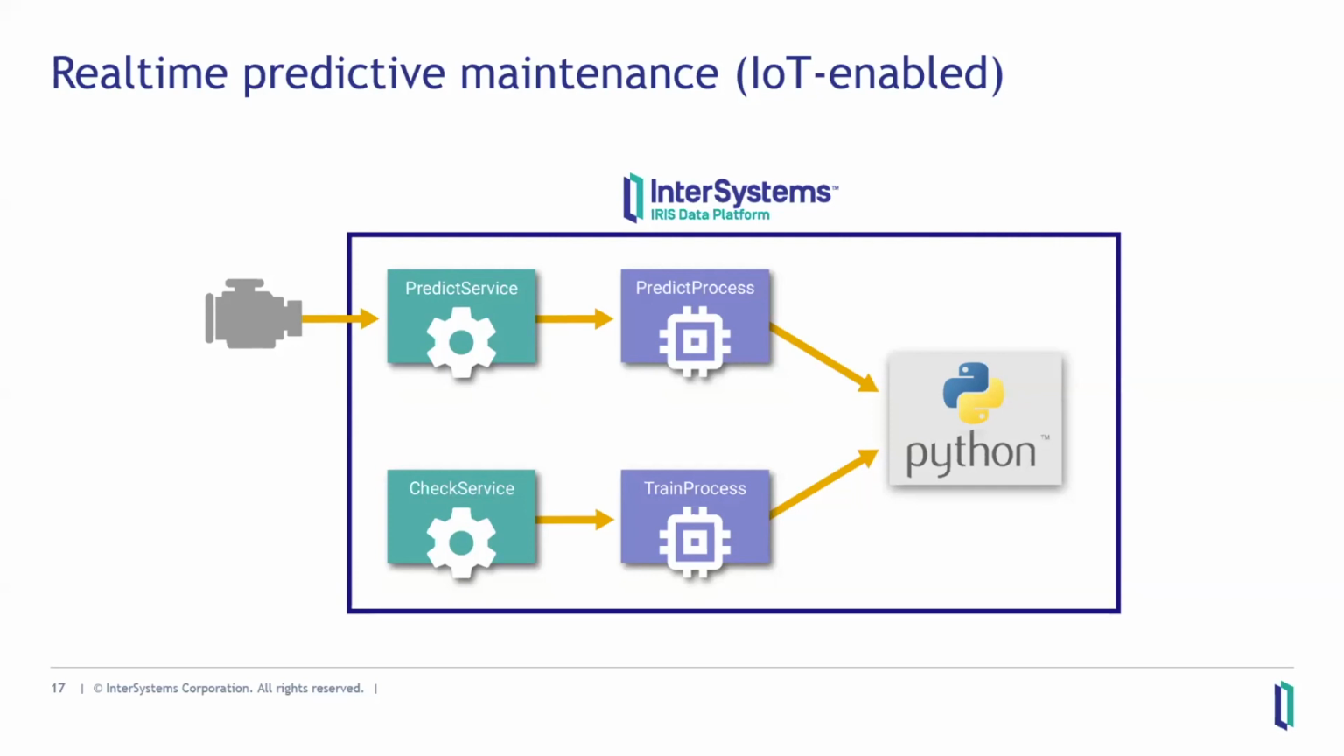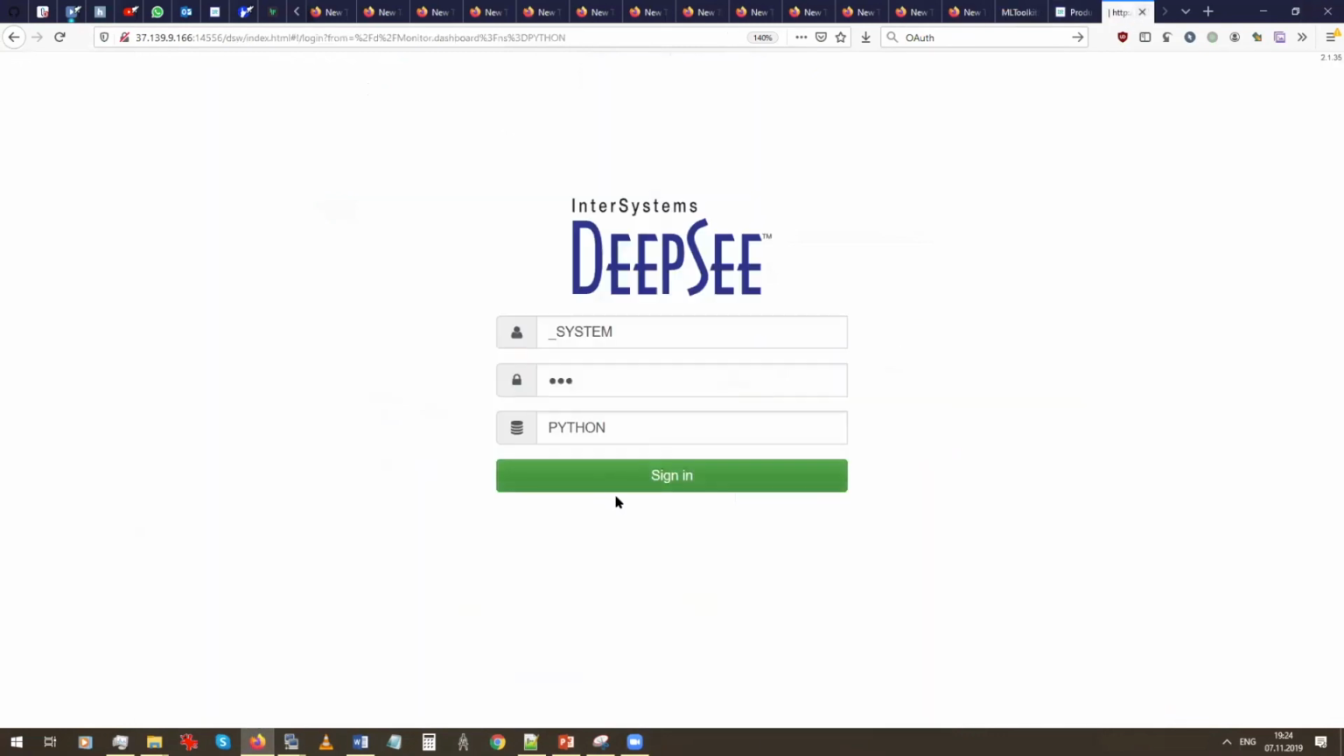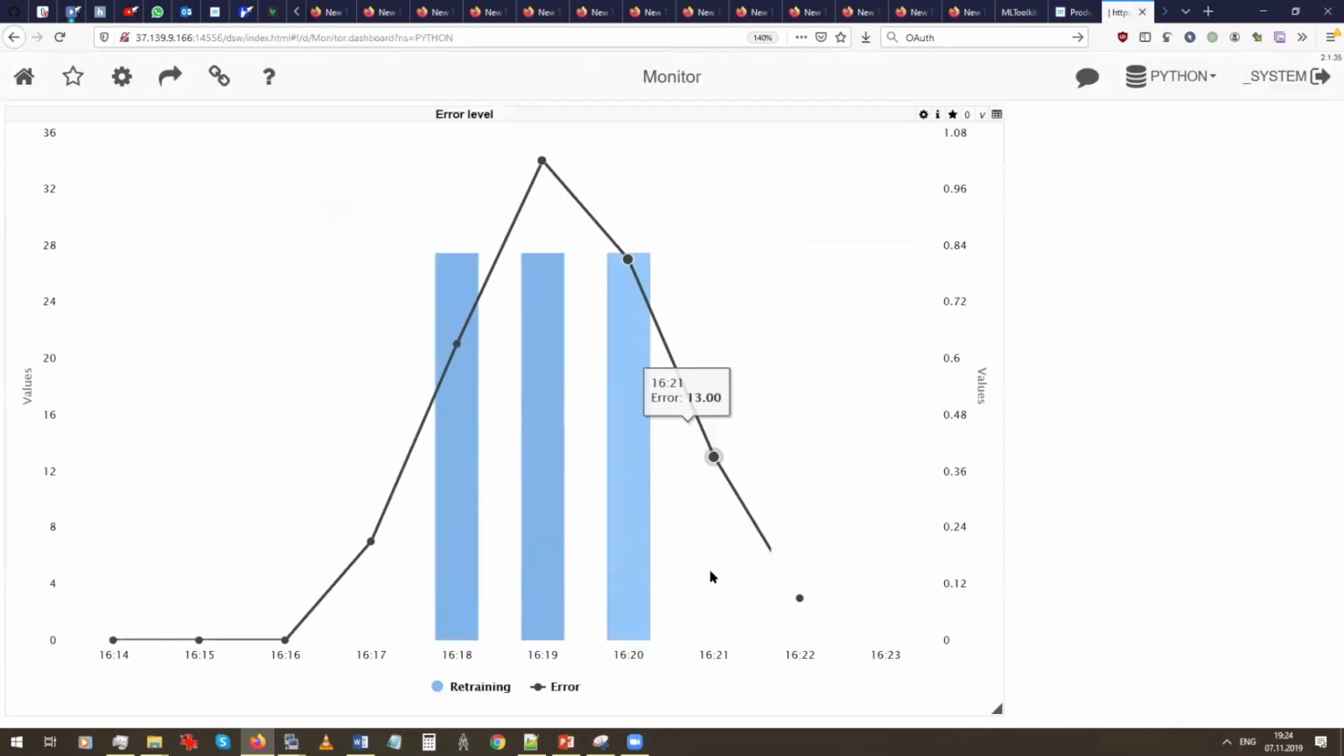On the other hand, we have the predict process, which we use to call the model and get predictions back. And we have predict service, which gets the data from outside, from our engine, and calls the predict process to get predictions back. So far it's all fairly straightforward, hopefully. Let's see how it all works. Check service detects when an anomaly happens, when something changed, and retrains the model, and with InterSystems analytics, we can see how it all works together.